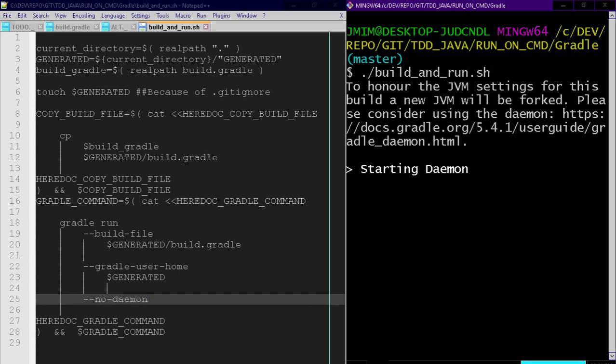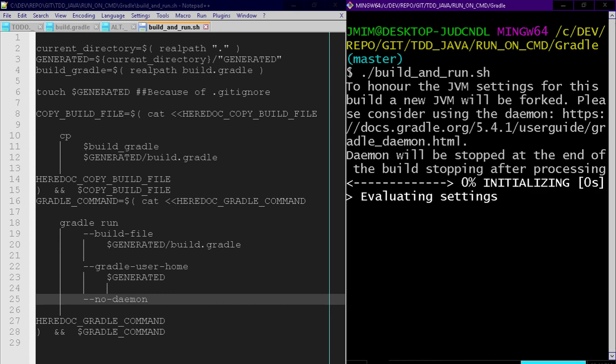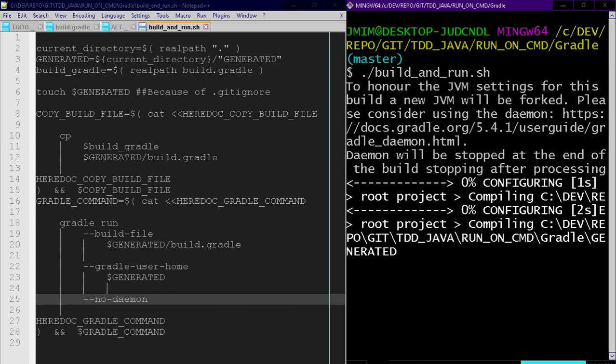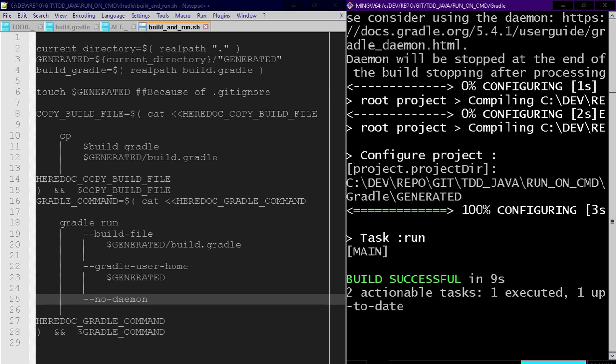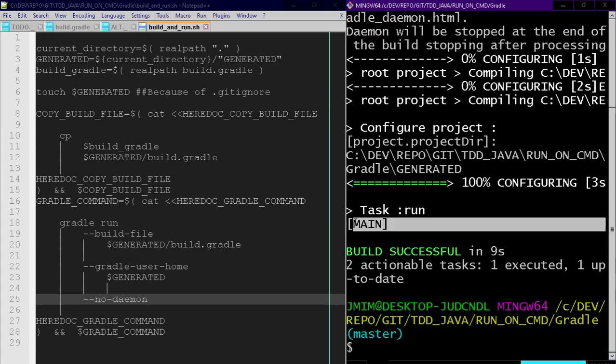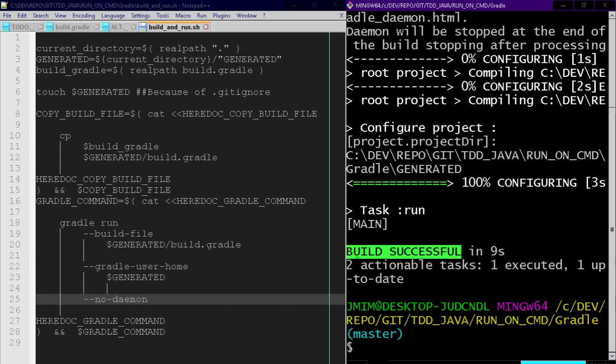This will take a bit longer than our previous build scripts because Gradle is a bit more heavyweight than a simple build script as we wrote in the previous tutorial. You will see, however, a familiar output of main within square brackets, and the build was successful.